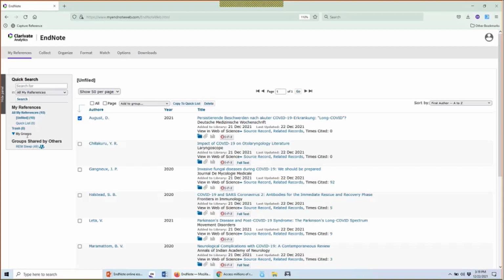Under My Groups, if we create custom groups in our library, that's where those items will appear. We'll be performing that action in just a moment. And again, we will be talking about shared groups in just a little bit as well. But if someone else, another EndNote Online user, is sharing a group with you, it's going to show up in the side panel under Groups Shared by Others.